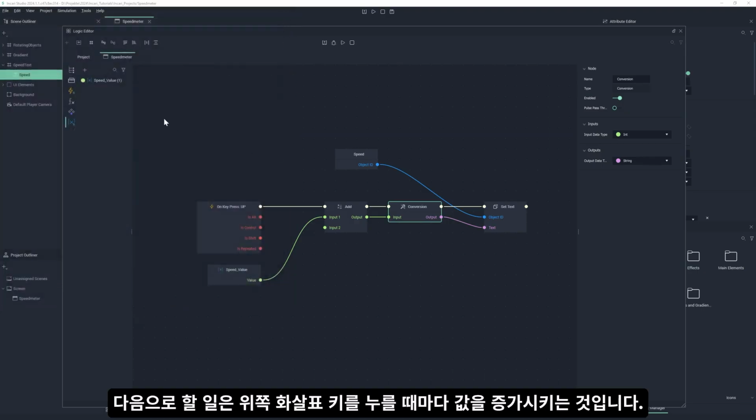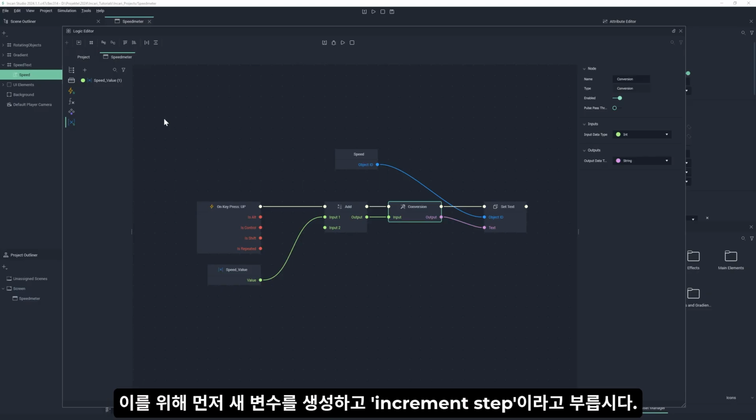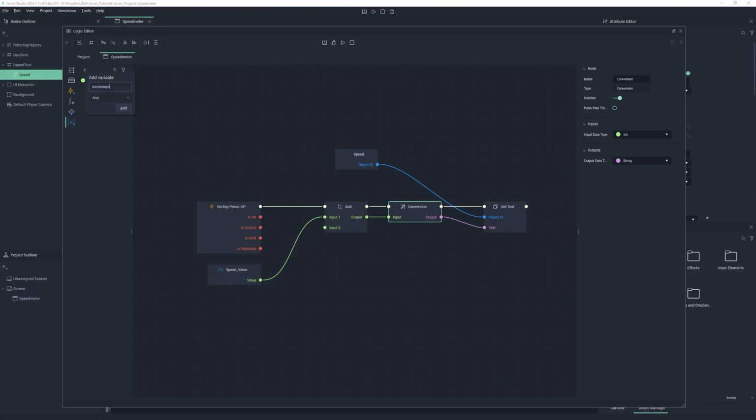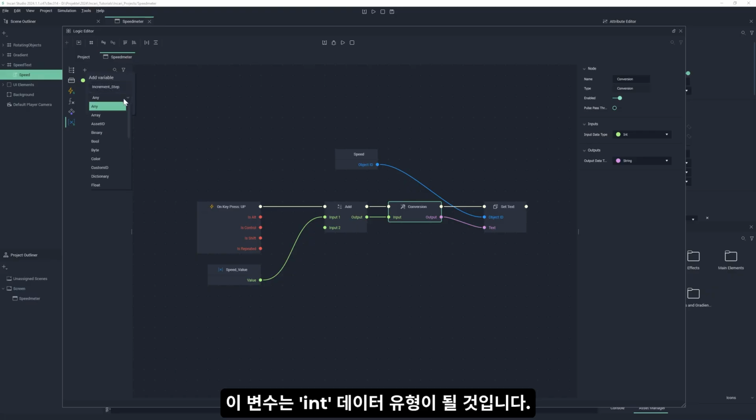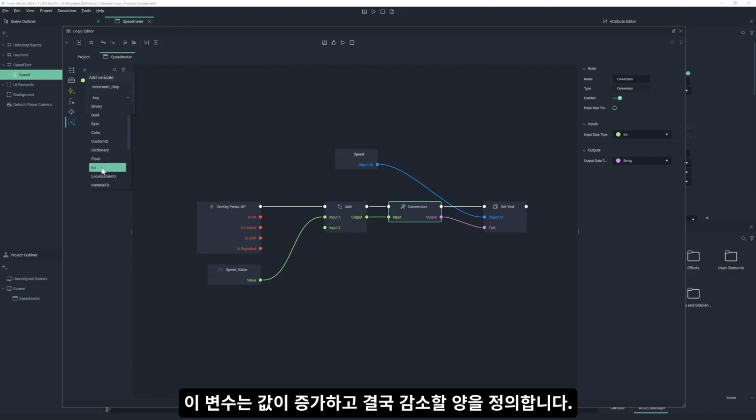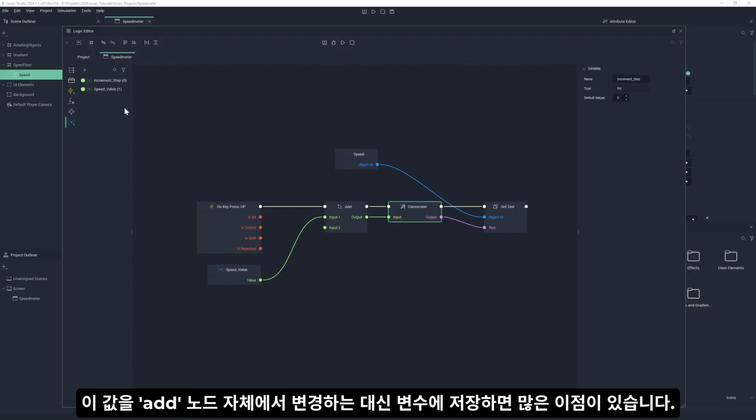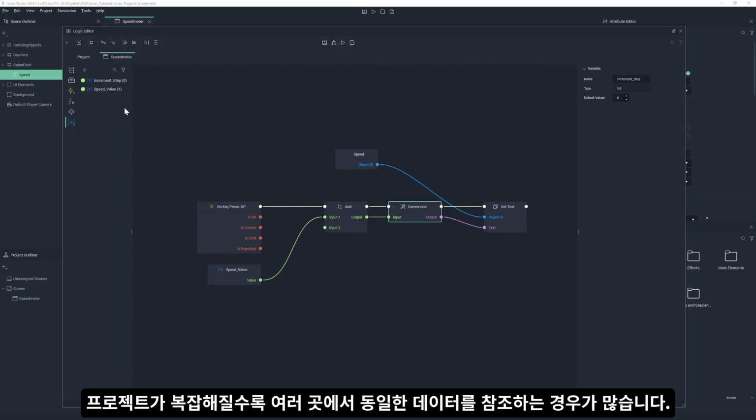The next thing we are going to do is increment our value every time the up key is pressed. To do this, let's first create a new variable, and let's call it increment_step. And that will also be of the int data type. This variable will define the amount that the value will increase and eventually decrease. Saving this in a variable, as opposed to changing it on the add node itself, has a lot of advantages as projects grow in complexity.